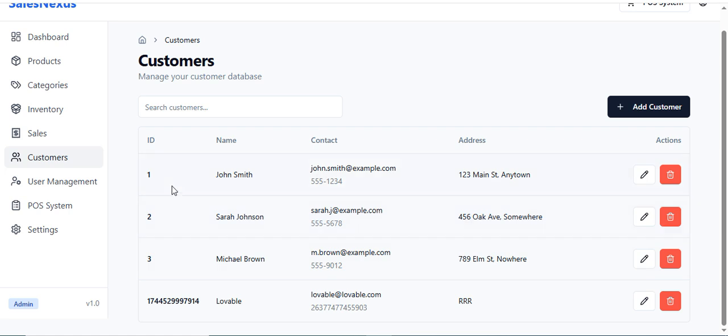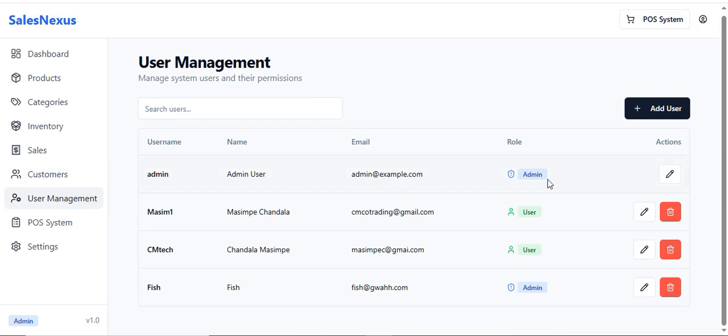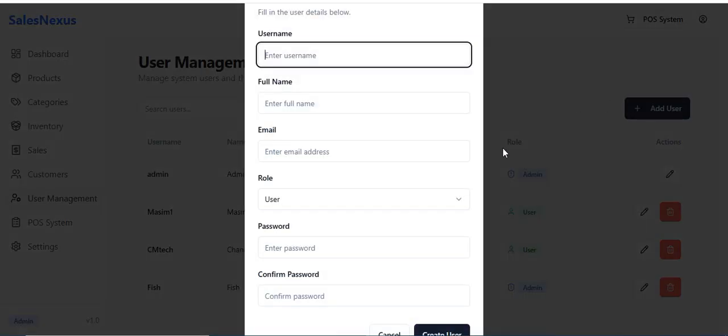As I explained before, these customers that you see with the default IDs of 1, 2, 3 were already there in the system. They came up as placeholders when you are creating the system. So when you add a new customer, it will give a new ID reference. Now we go to user management. On user management, as you can see, we can add a new user.